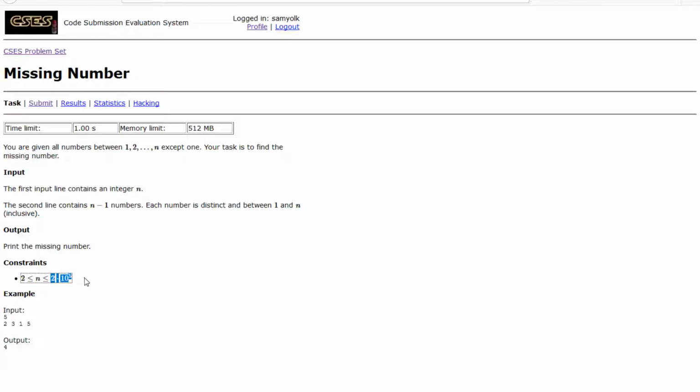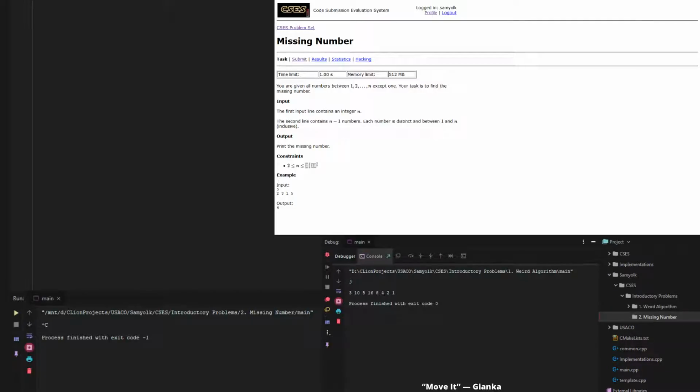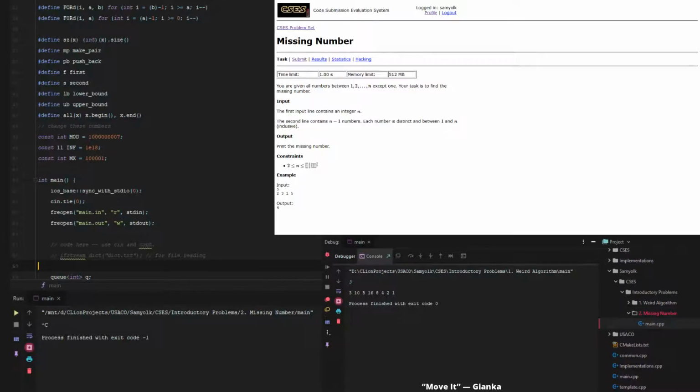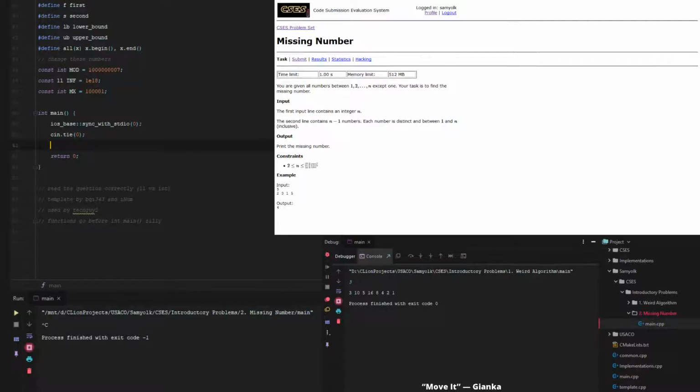Now we'll take note of this 2 times 10 to the 5th upper bound for n, because that means that we have to use long types instead of integer types. So let's begin. First thing we're going to do is create the directory for the problem, new directory, 2 and the missing number, and then we're going to create a code template called main. Okay, and then we're going to get rid of all this code like usual, because we can just paste in the standard in and standard out instead of using files for now.